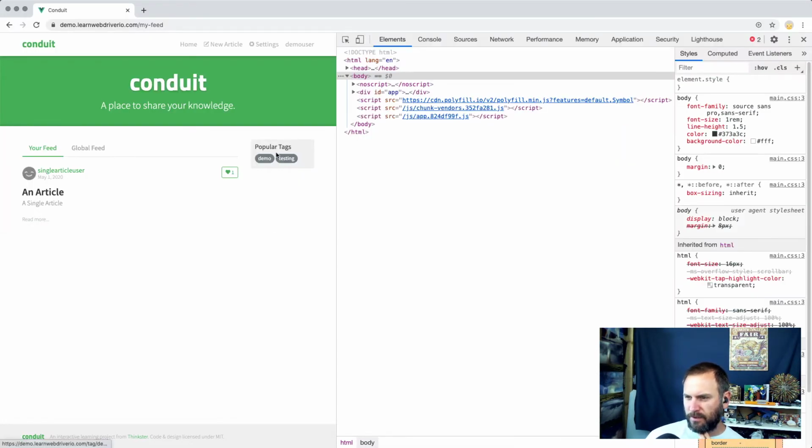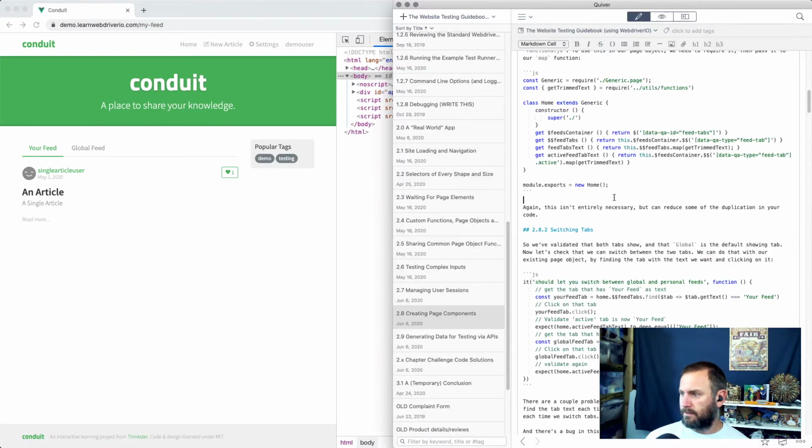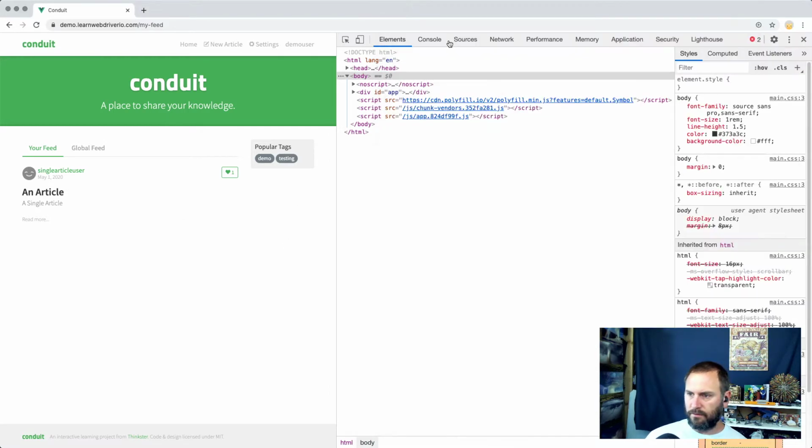The problem with this is you could have a ton of tags in here, and how do you know that the tags are right? Or how are you going to pass in what tags should be on the page? That's the question that you have to ask yourself. And if you have like 50 tags on the page, I wouldn't want that in my test. I could pull it from the API.